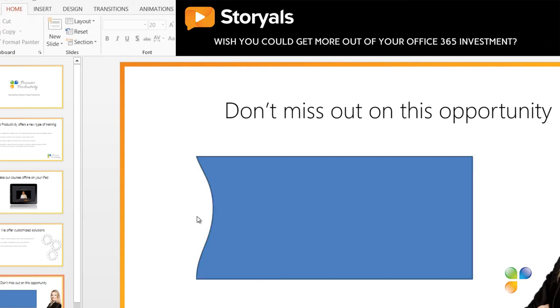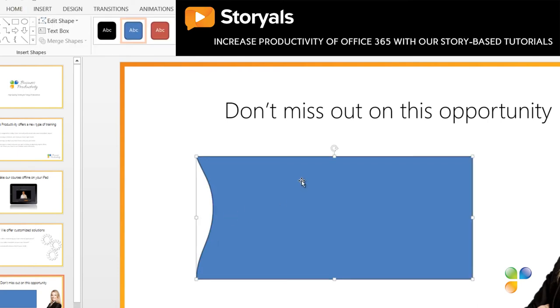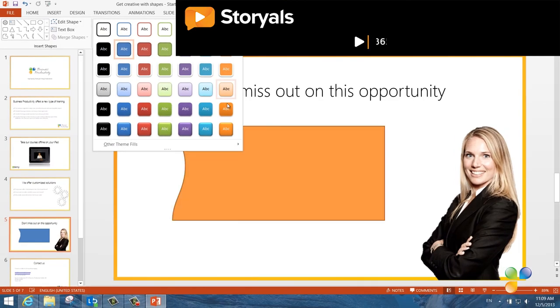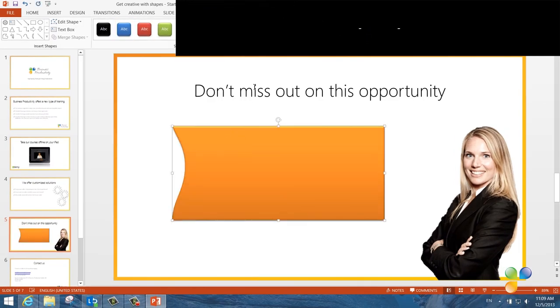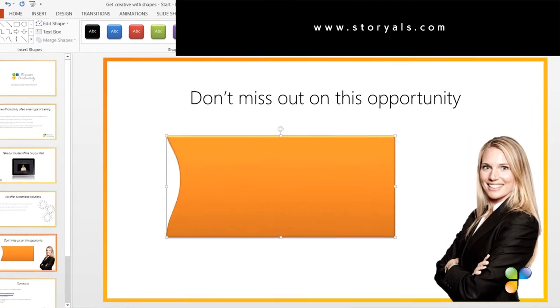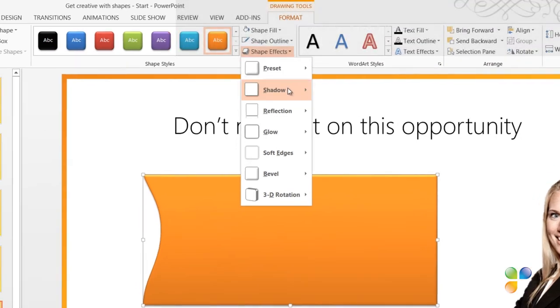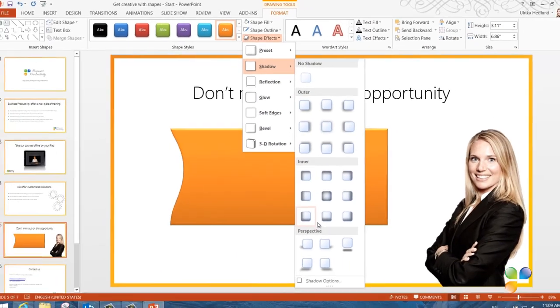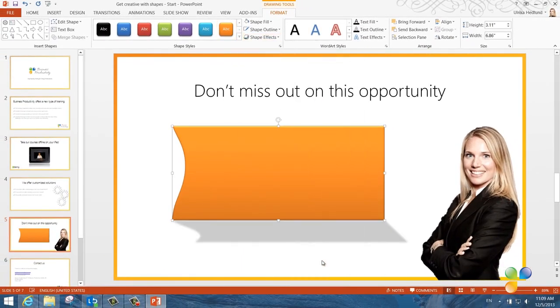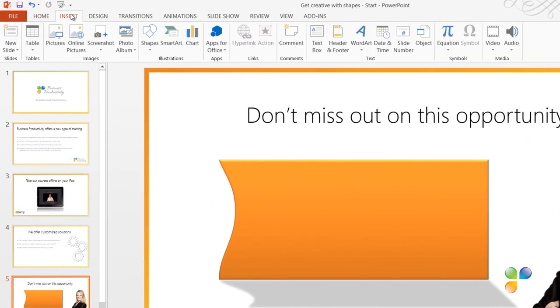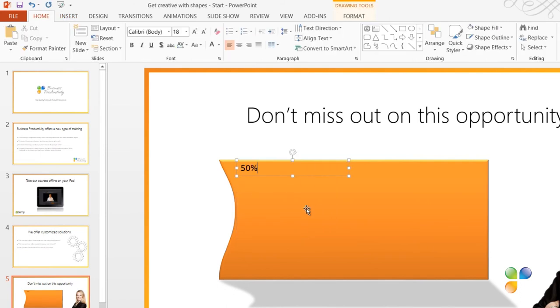There, that looks good. I'll mark the shape again and go to the Shape Style Gallery to apply a nice orange effect. To add a shadow to my shape, I'll click Shape Effects, Shadow, and select this diagonal shadow. Now I need to insert the text. I'll click Insert and then Text Box. I'll draw the text box over my shape and type 50%.